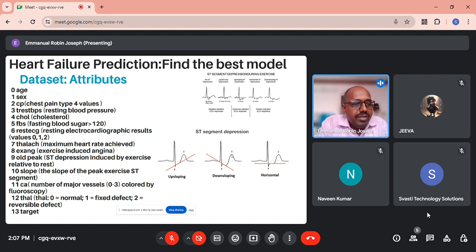Okay, so the attributes are age, sex, and chest pain type. They have given 4 kinds of chest pain type with 4 different values. Anyway, I'll show those values during the execution part. And trestbps, that is the resting blood pressure value. In the resting state, what is the BP value for a person? That is one important attribute while doing the analysis.